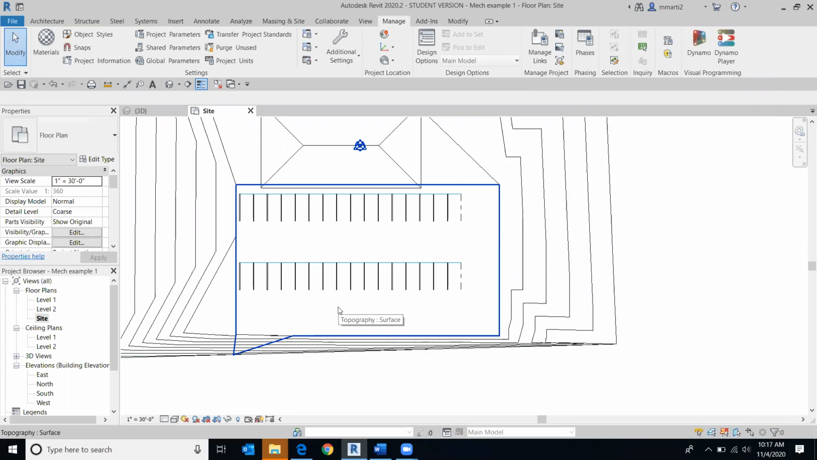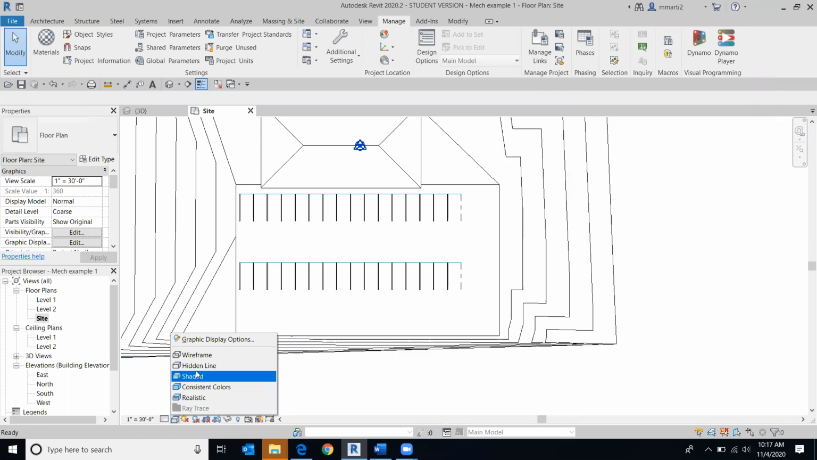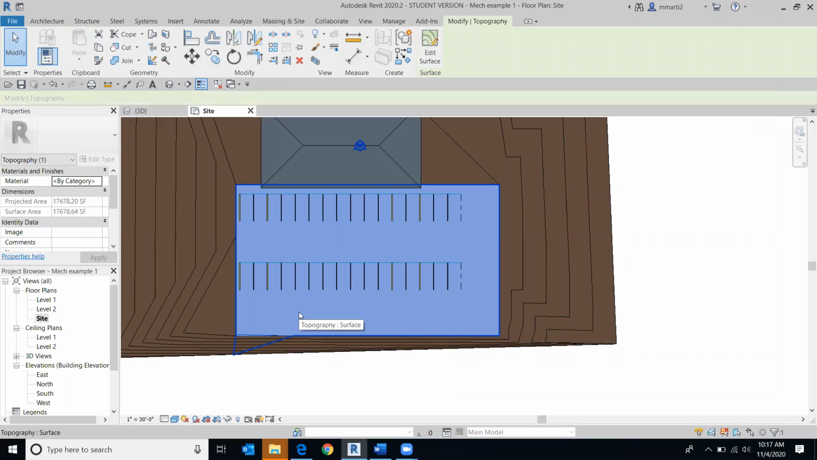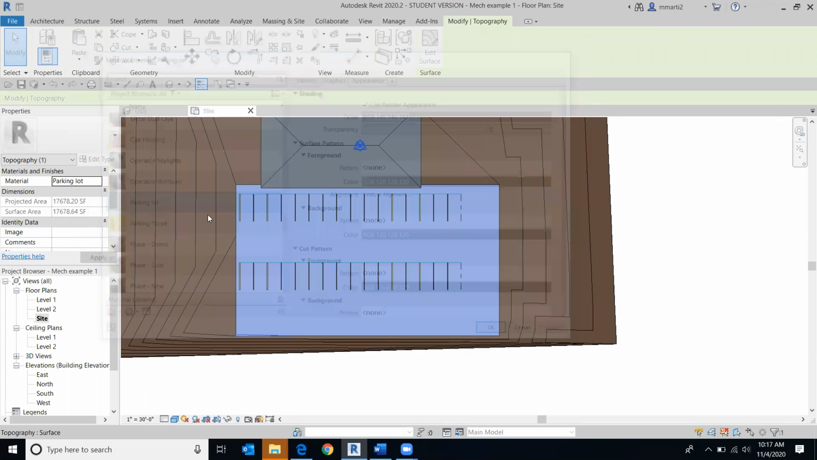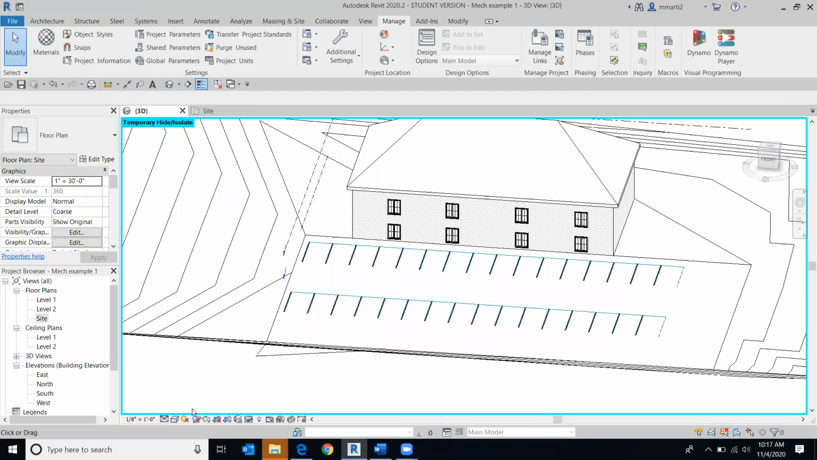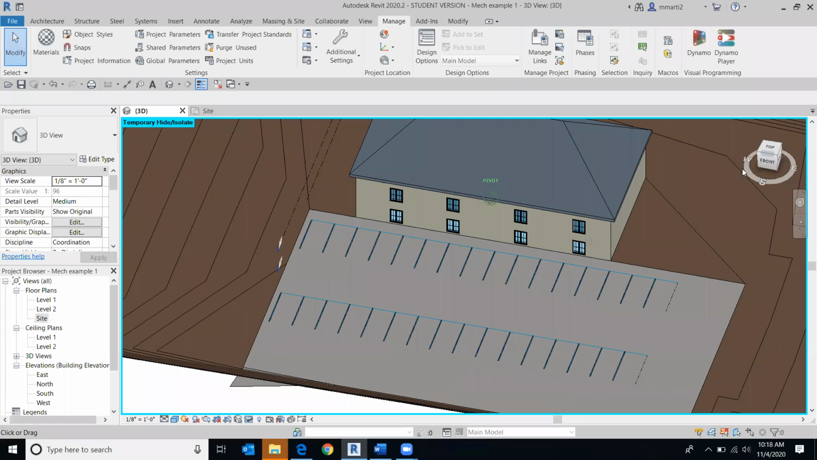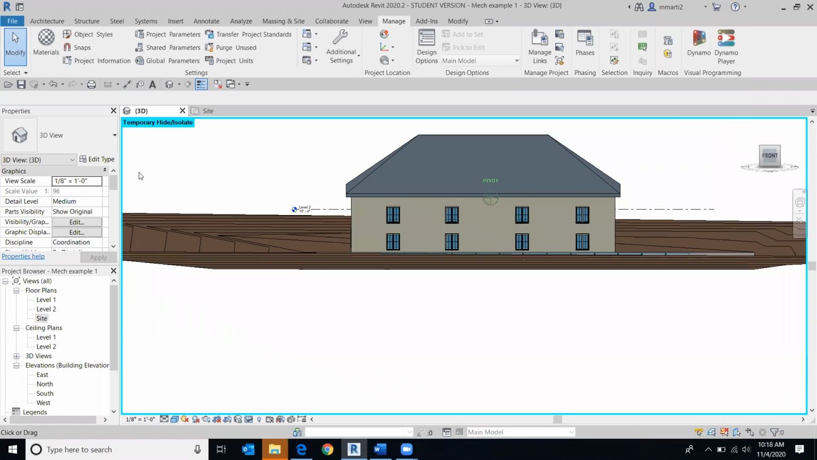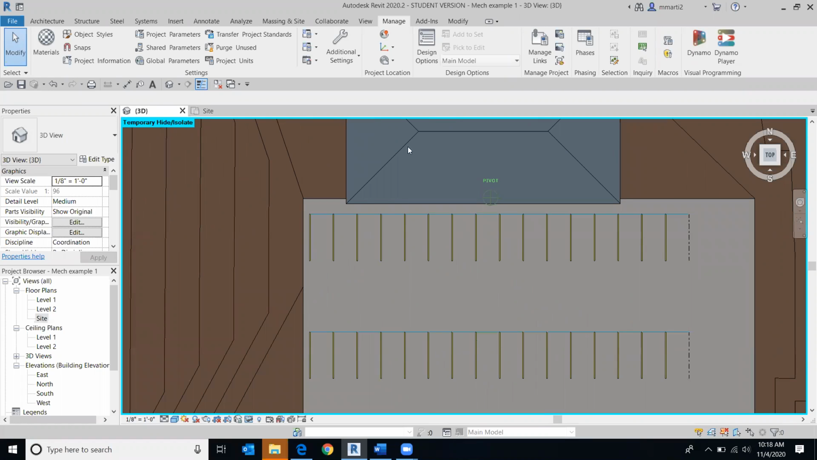So I'm going to go back to this section, select this portion of the site, and I'm going to find my parking lot. And now I've got that set, which is nice. So I've got my parking stripes, and I have my material that looks like asphalt. So it's coming together.